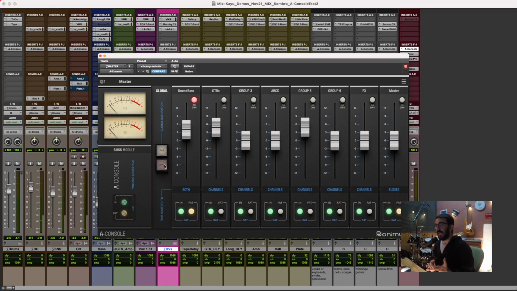As you can hear, it definitely adds more weight. It rounds out the low end, but also gives more presence to the mix and a bit more attitude, a bit more mid-range. And it sounds more together. The whole mix sounds more together than without this plugin.